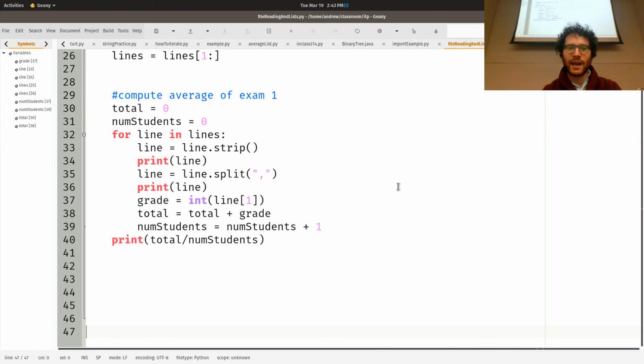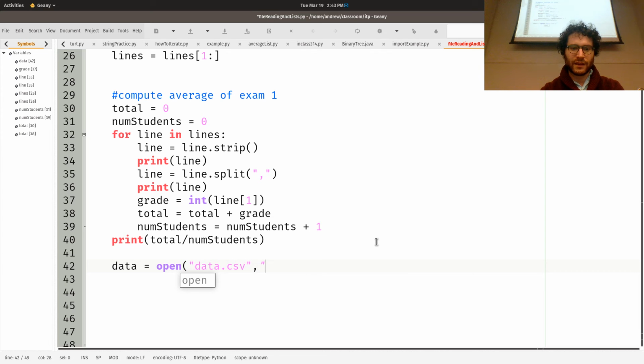So let's go ahead and open that up. We'll go ahead and work in the same file we were working in previously. What we're going to do is simply sum up every single number in here. Okay, so data is equal to open data.csv, and here I'm opening it in read mode. I'm going to reuse total, setting it to 0. For line in data.